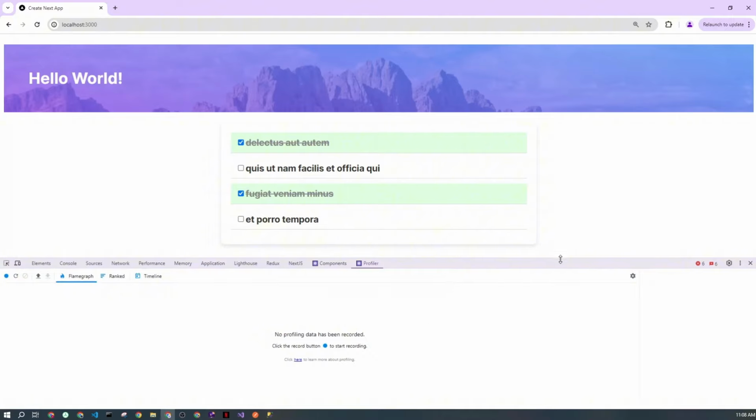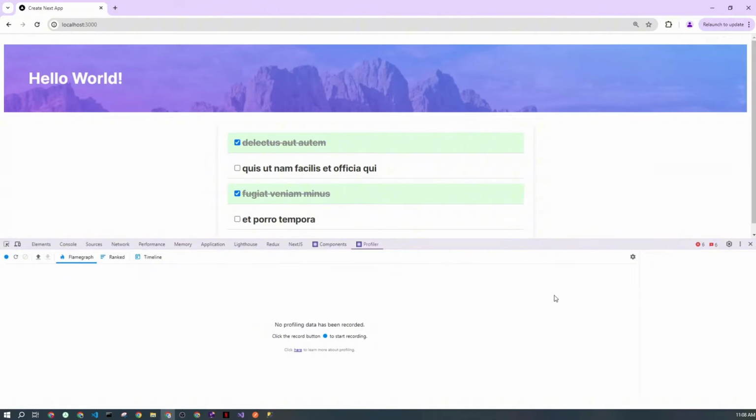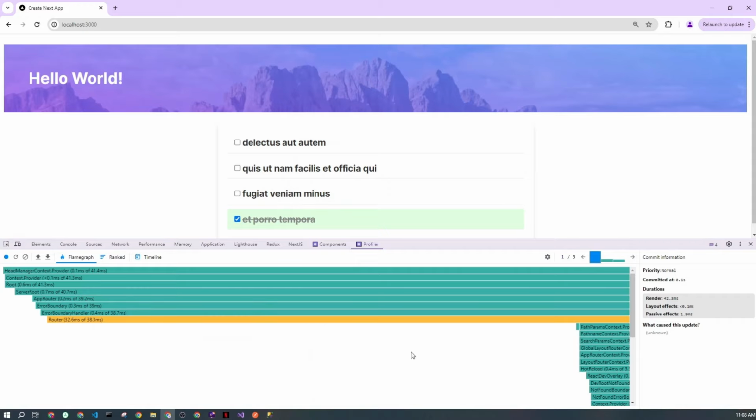Let's say, for example, I want to see which of my components render behind the scenes when my application renders the first time, and also how many times they render. To do that, I can click this icon here, which reloads and starts profiling at the same time. So let's click this, and I stop profiling. And you can see here it tells me it rendered 3 times.